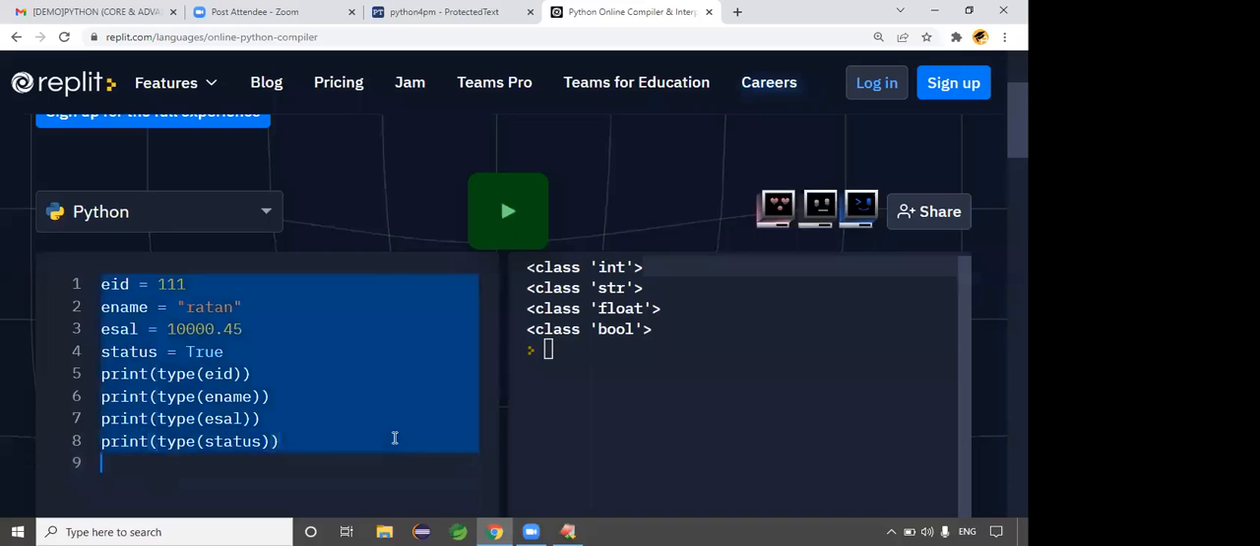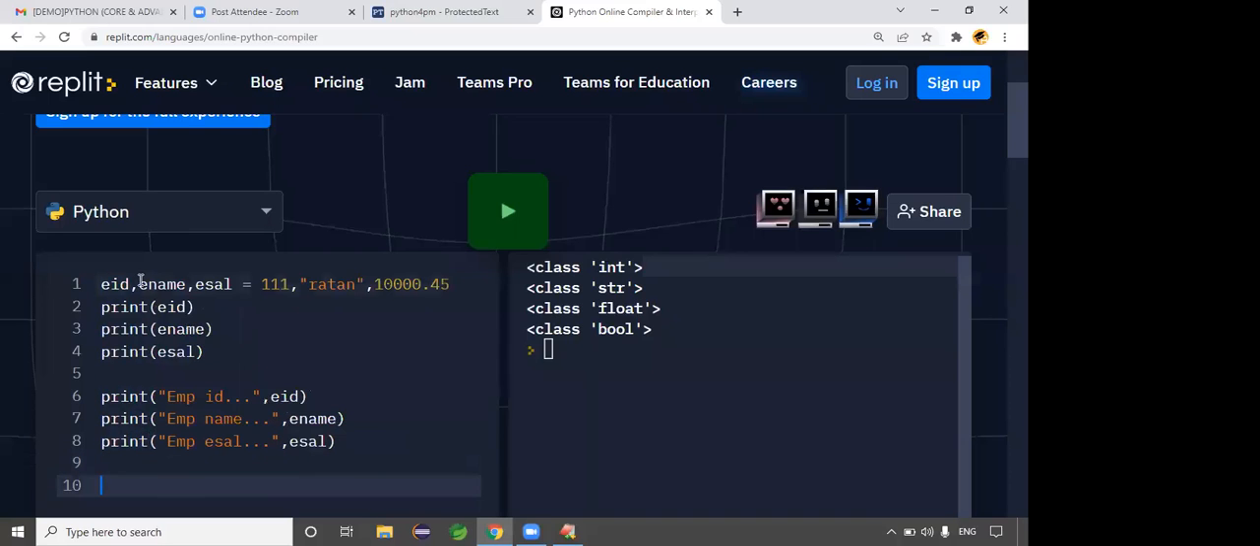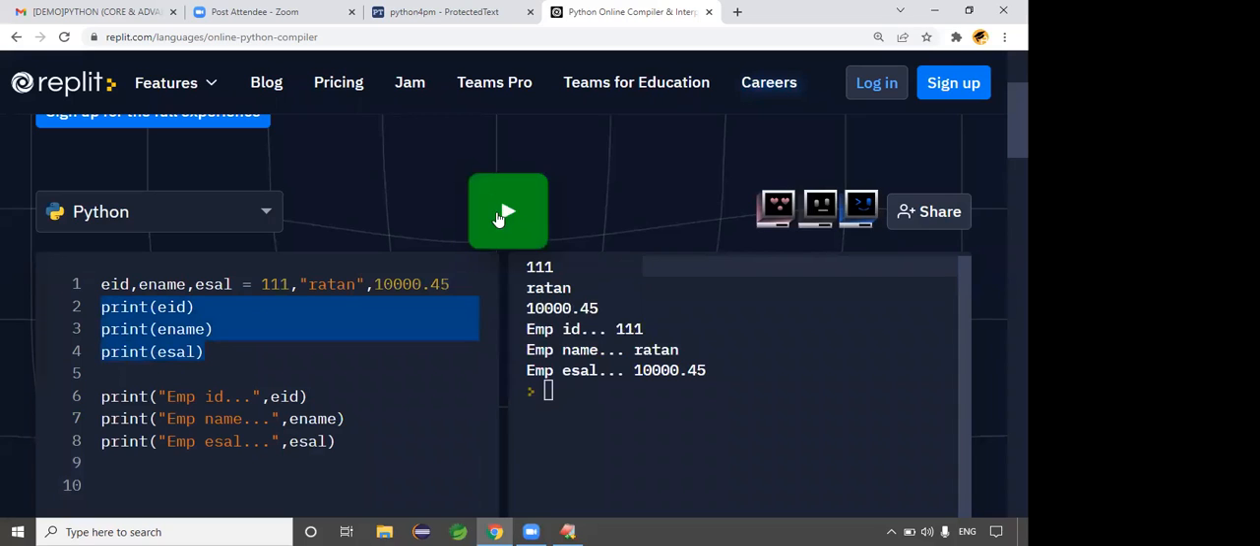This is the code, guys. Observe carefully. I declared, I defined three variables. Now I'm printing those variables like this. Is it correct or not? You can run this code. See the message, guys.